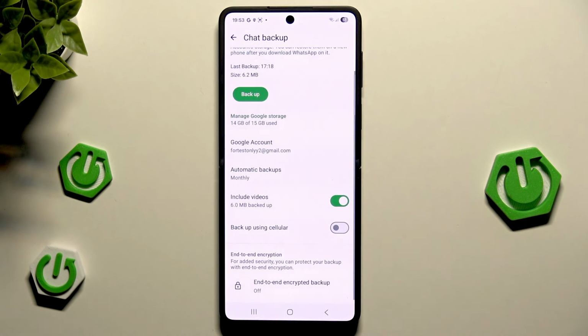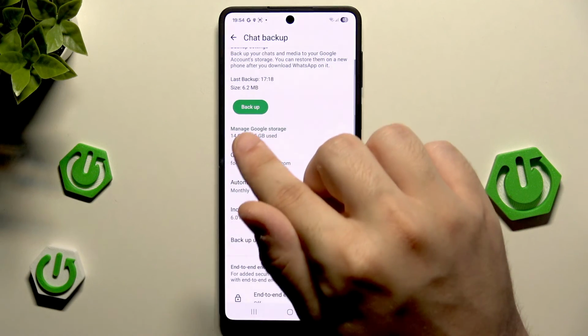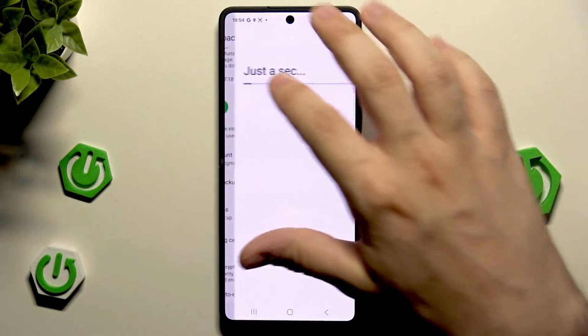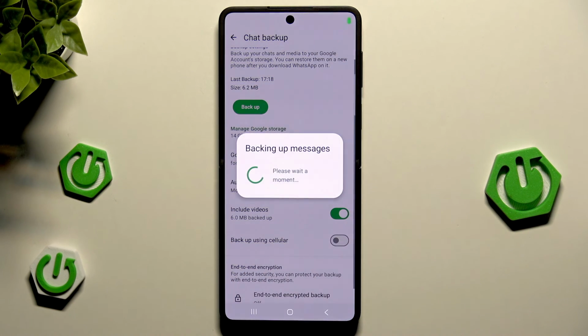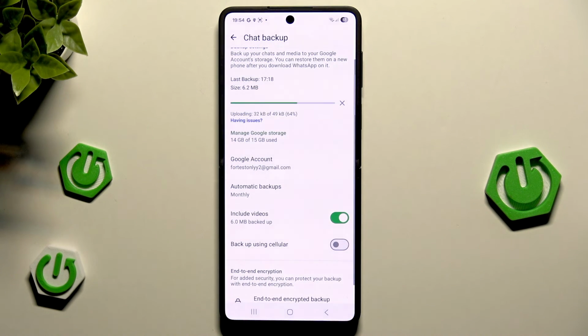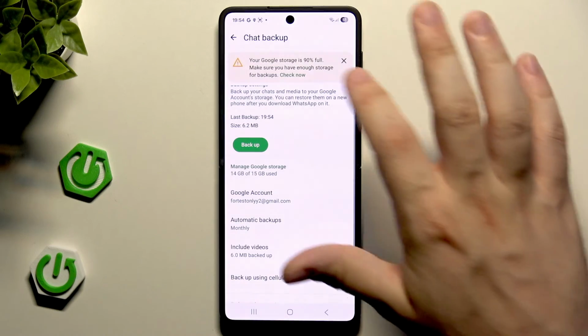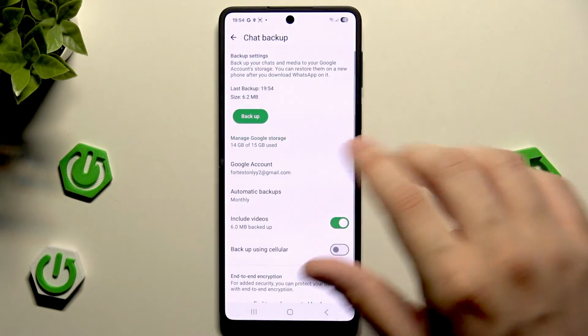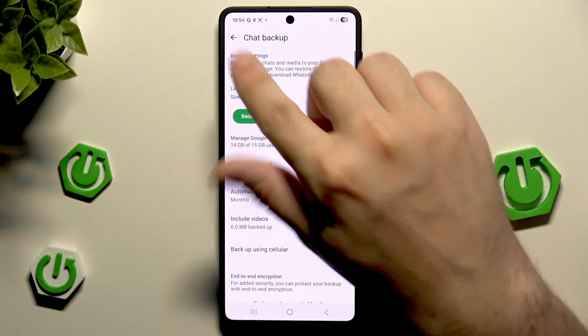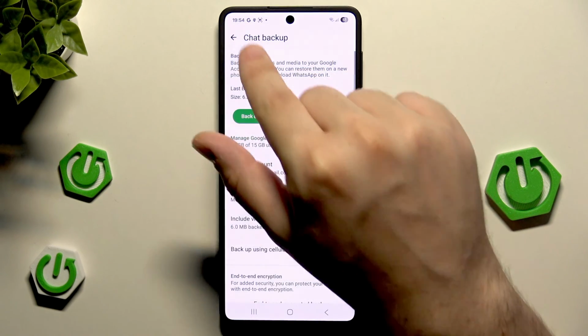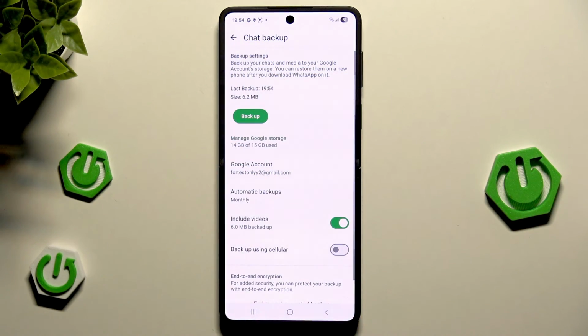Alright, once everything is discussed, we need to click on the backup button. Also make sure that you have some free Google storage space. Click on the backup. Now the process will start. Okay, and that's all. Our backup has been successfully created. We can see it when we take a look at the hour. It says last backup at 8 PM almost, and that means that everything went fine.